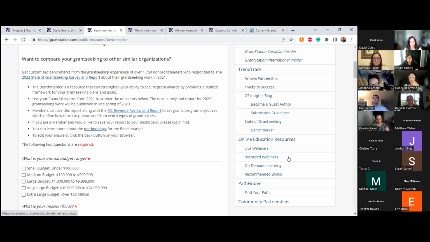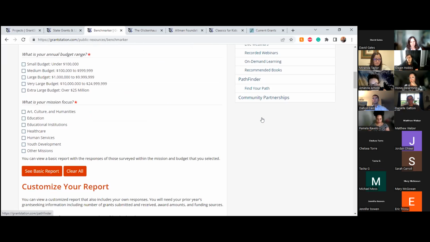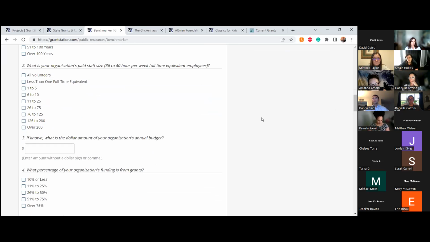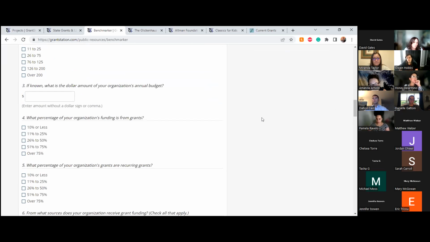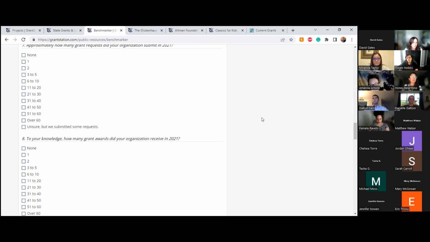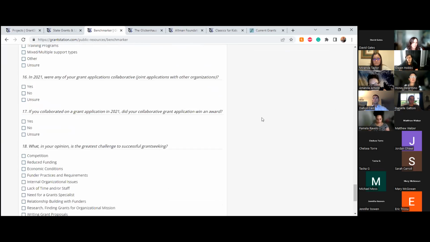How can you improve your rate? Are you pursuing grants for the right amount? To complete the benchmarker tool, you simply answer the questions about your organization regarding your size, budget, mission, and previous award information. After you submit, you'll receive a report which provides a complete breakdown of the survey responses of all the organizations that have your mission focus and are in your budget range.